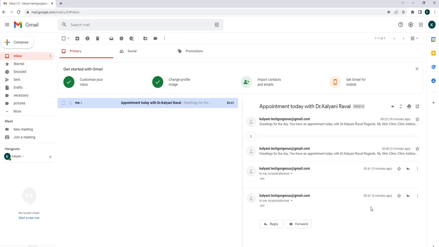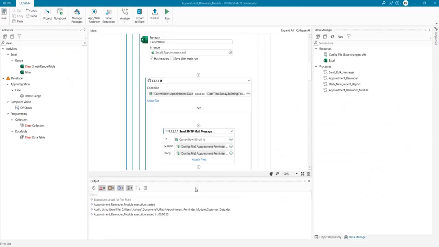As you can see that we have received two emails, 0 minutes ago, 0 minutes ago. And hence the time taken is just 10 seconds as compared to the 22 seconds that we had.